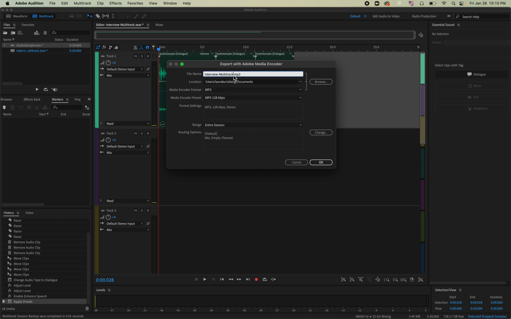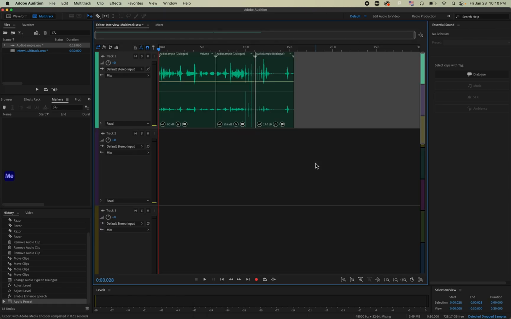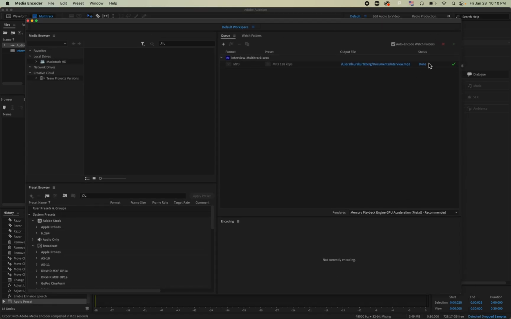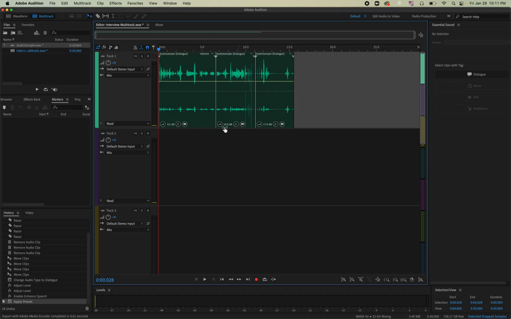Make sure you give your MP3 a particular name that you remember and check that it's going to be saved in a folder where you can find it. Then you can click on OK, and it's going to send it to your Media Encoder. As you can see here, it says done, and it has a link to that file. So now you can go and find this and upload it to SoundCloud for your interview project purposes. And that's basically what you need to use Adobe Audition.